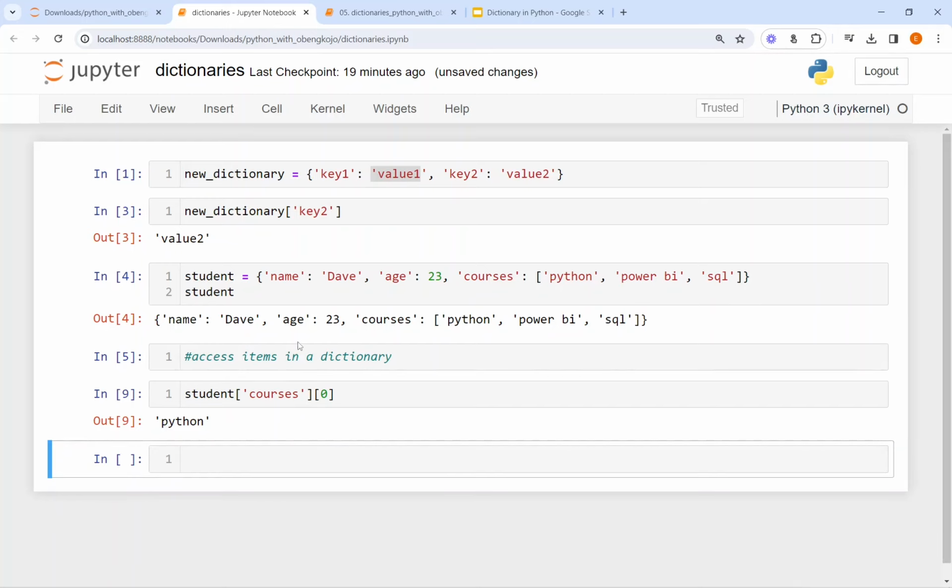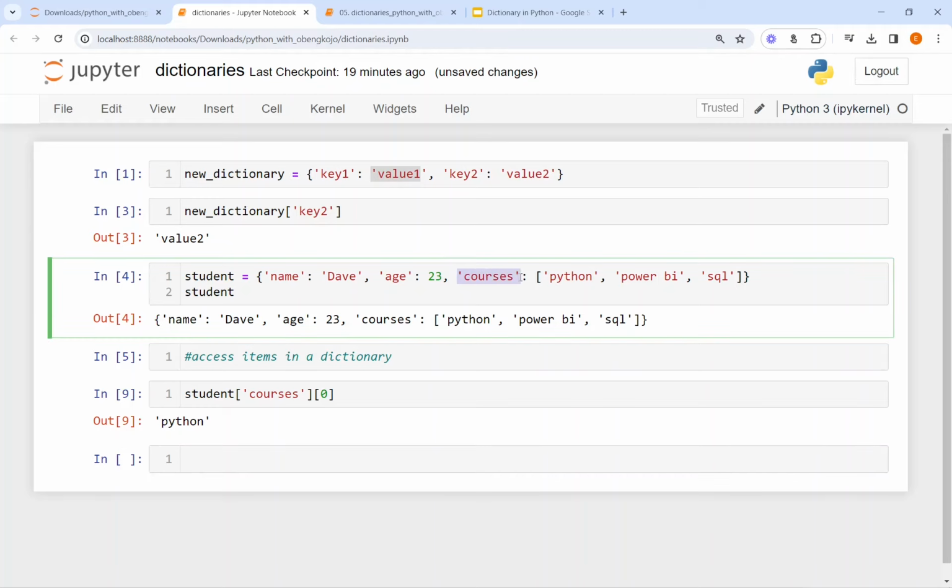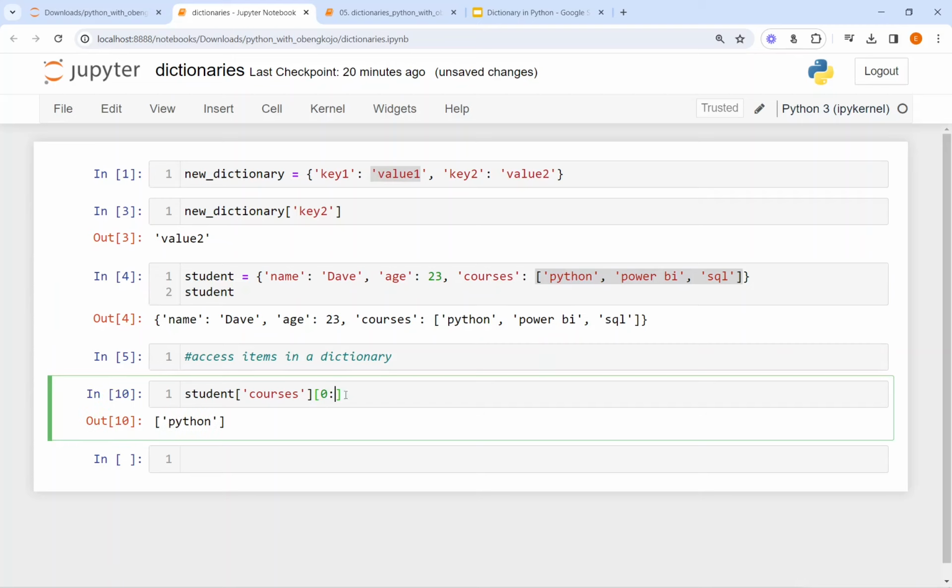So what is happening here is that I accessed the list of courses using the key. Now what I have is a list. Therefore, to access what is inside the list, I will use the index position of what I want. So if I do this, good. If I do that and I run that, I end up getting the very first and the second items within that list.